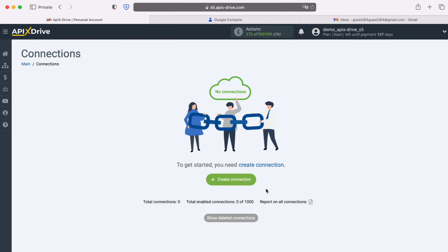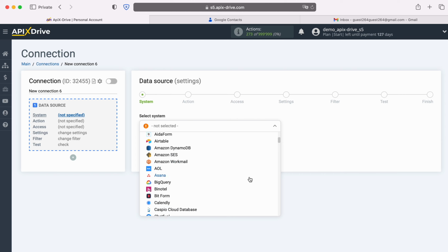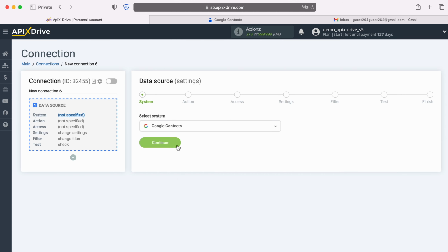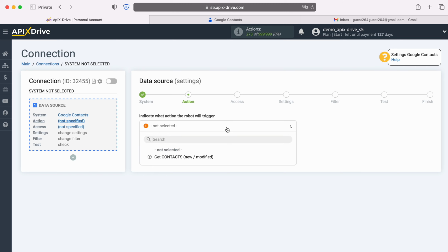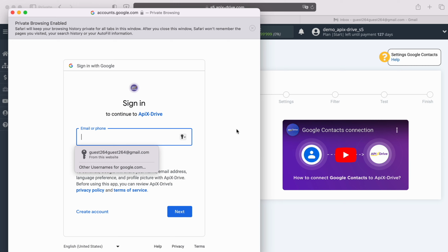First, you need to create a new connection. Next, select the data source system, Google Contacts. Next, select an action. Get Contacts, New. At this stage you need to connect your Google account to the ApiX-Drive system. In this window you must specify the login and password of your Google account.